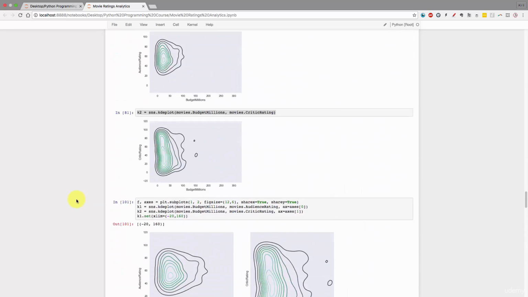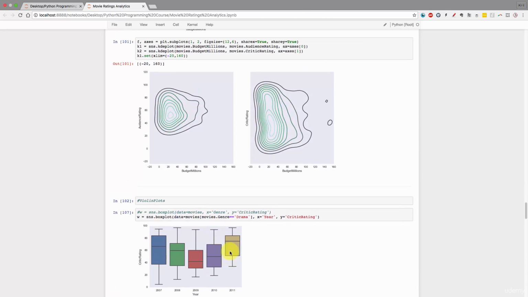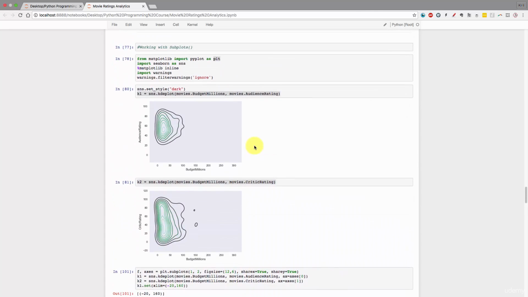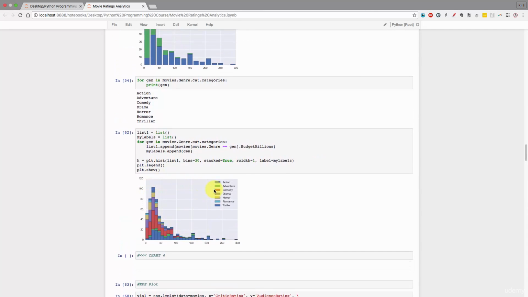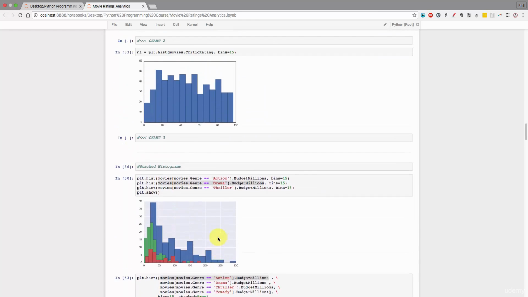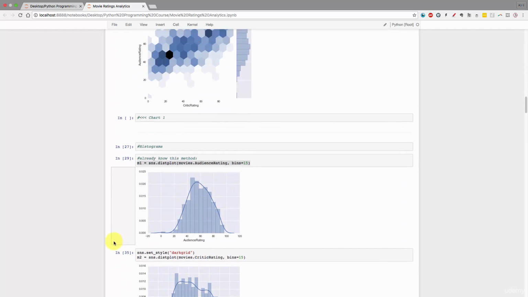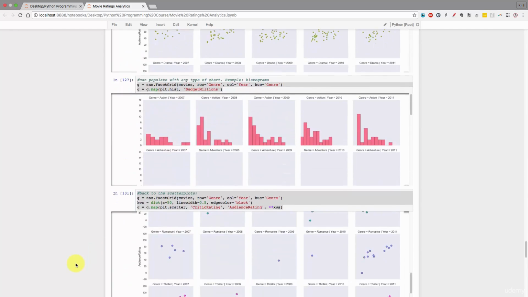We also created some amazing charts: a violin plot, a box plot, KDE plots, more KDE plots, scatter plots. We created some amazing histograms, which took us quite some effort to create, and we did some analysis. So quite a lot of things were done, and more or less the challenge is over.